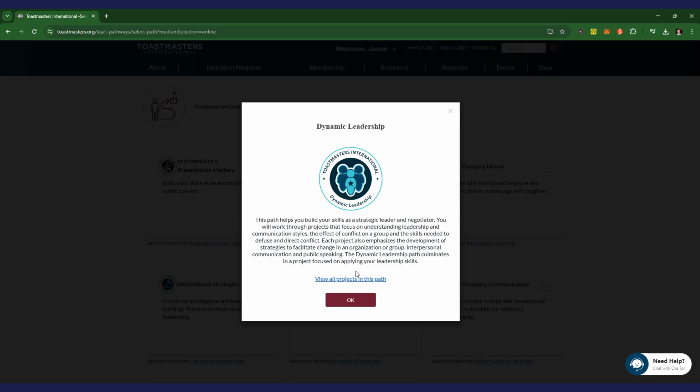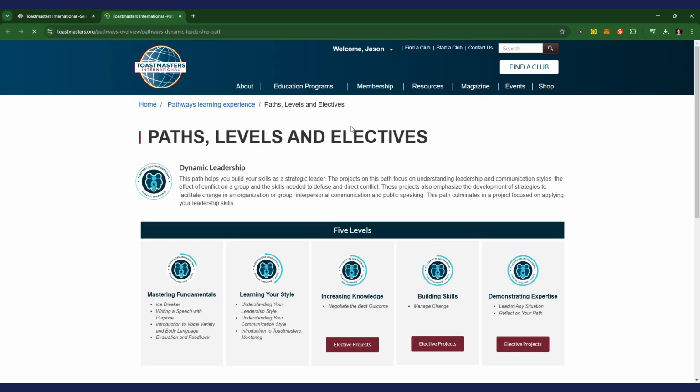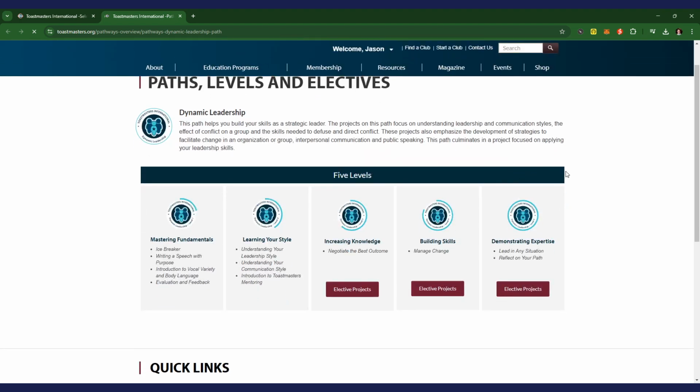When I was choosing a path, what I looked at was the projects in this path. I'm going to right click and open it in a new tab so I stay in the same location, but you could just click directly on that. Just have a look at the paths that you've got to choose in the first place.